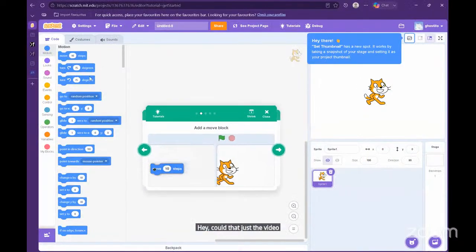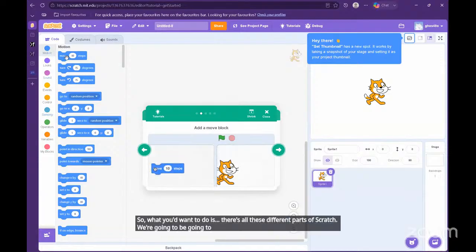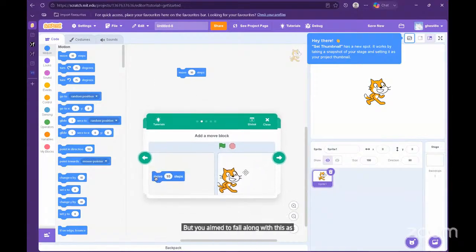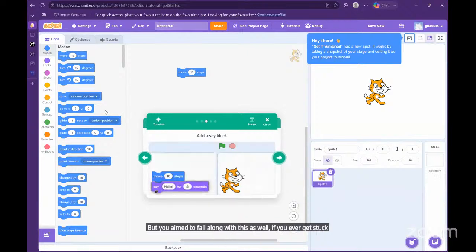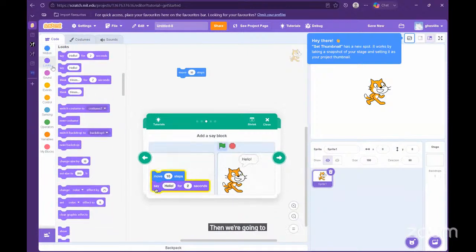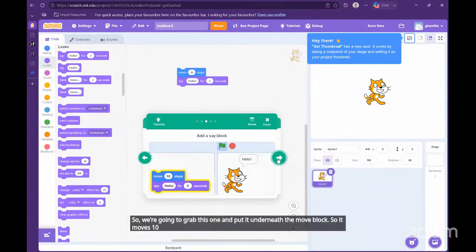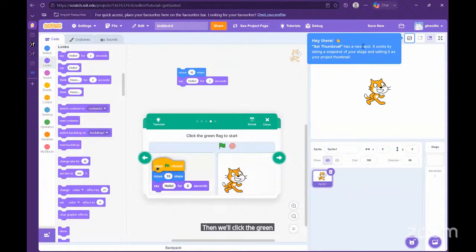So what you'd want to do is, there's all these different parts of Scratch. We're going to be going to the motion, then just grabbing move 10 steps. But you're able to follow along with this as well if you ever get stuck. Then we're going to add a say block, which is in looks. So we're going to grab this one and put it underneath the move block. So it'll move 10 steps first, then say hello for 2 seconds. Then we'll click the green flag to start it.